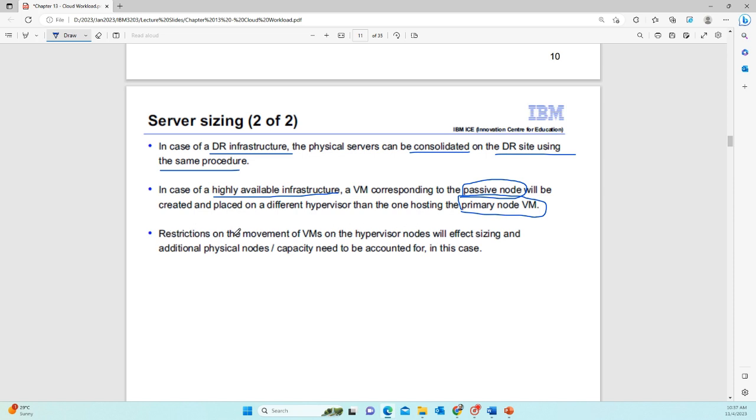So restrictions on the movement of VMs on hypervisor nodes will affect sizing and additional physical nodes. So the capacity needs to be accounted for in this case. So there are some restrictions. You need to consider, if some application cannot be moved to another VM, then make it stay in what it has been implemented.